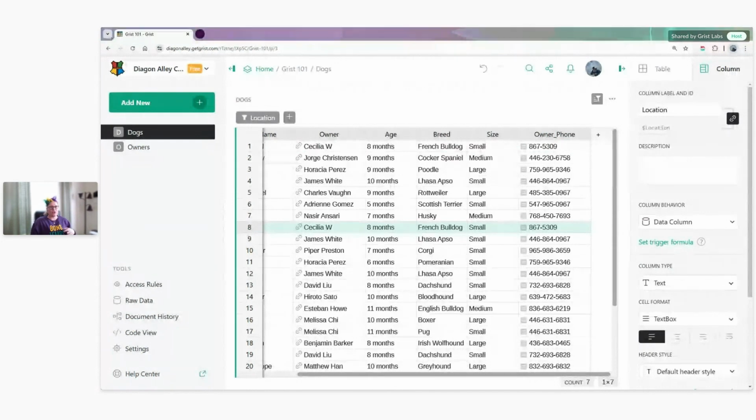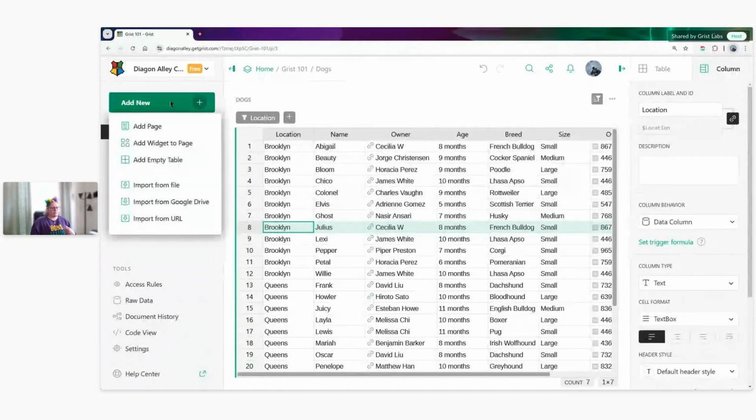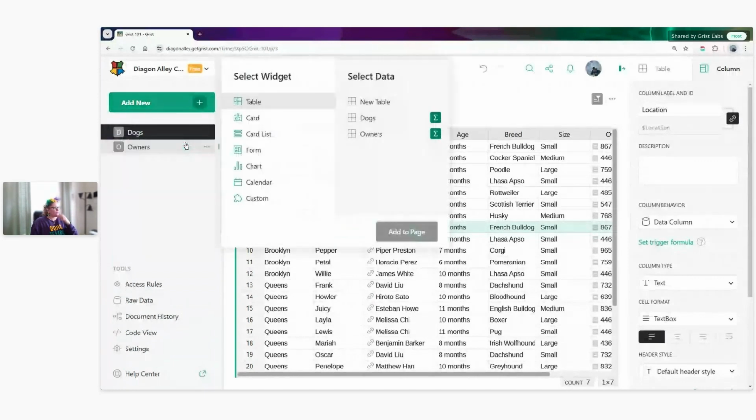Now, reference columns are also useful for linking widgets. You can add multiple widgets to a page, essentially creating a dashboard. While looking at our table of dogs here, it would be useful to just see owner information when we select a dog, and we can do that using a linked widget. I'll click that green Add New button, add widget to this page. And now we have different widget options to select from. We're going to select a card.